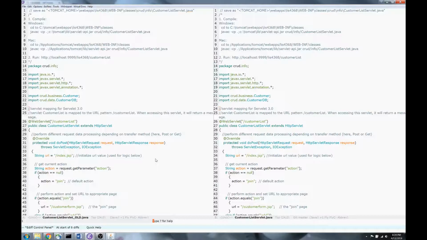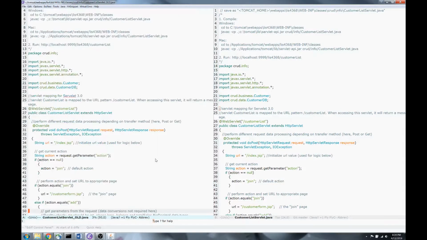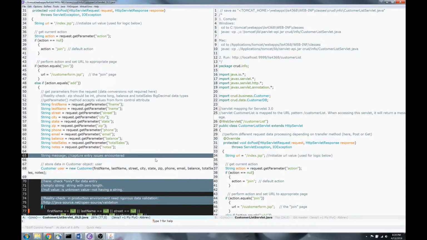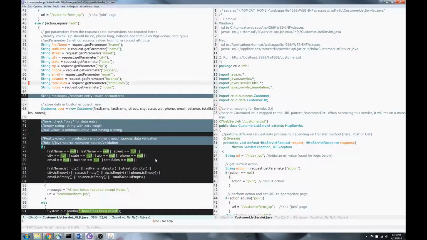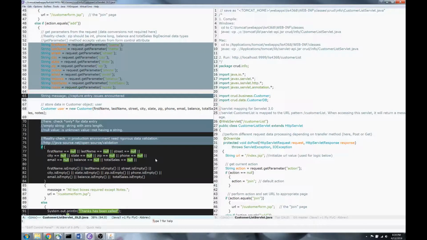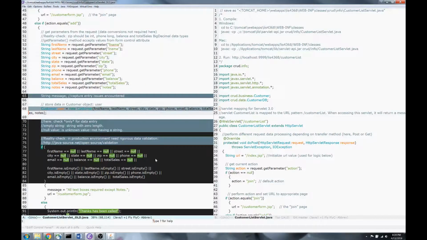First thing I'm going to do is go into this file here. You can see this is actually diffing the files, showing the differences. I'll get into this in a second. But the program captures the information from the form, right? Creates a customer object with that data, and then it tests for the data to make sure that the values are there. Now, I did it this way.